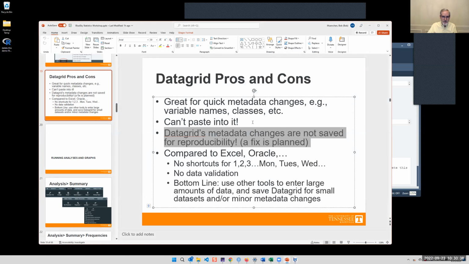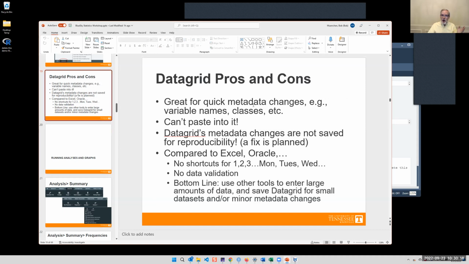Okay. So the bottom line is use other tools if you're doing a lot of work in it, and then read them in. Okay, so questions about data grid or opening files?